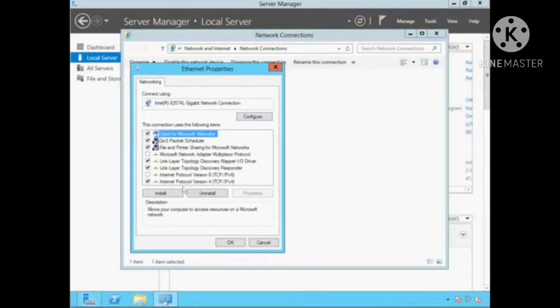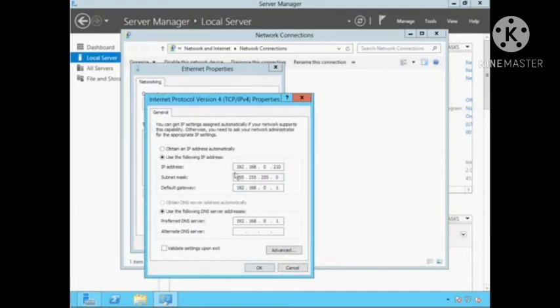In this video I'm working with IP version 4, so if we choose IP version 4 and choose Properties, there we can assign our server a fixed IP address. I'm using 192.168.0.210 with a default class C subnet mask. I'm using my router as the default gateway and the DNS server at this stage.